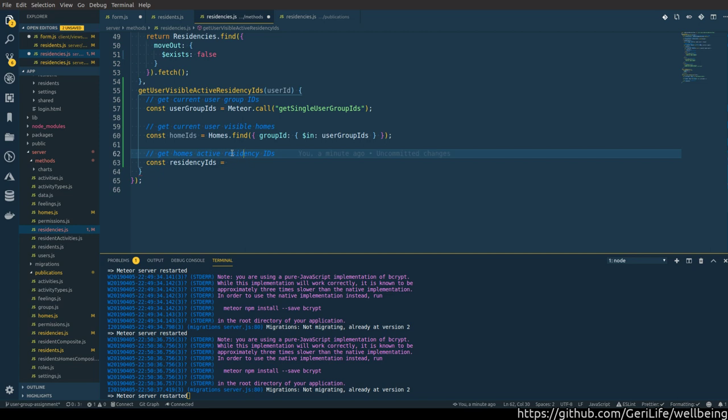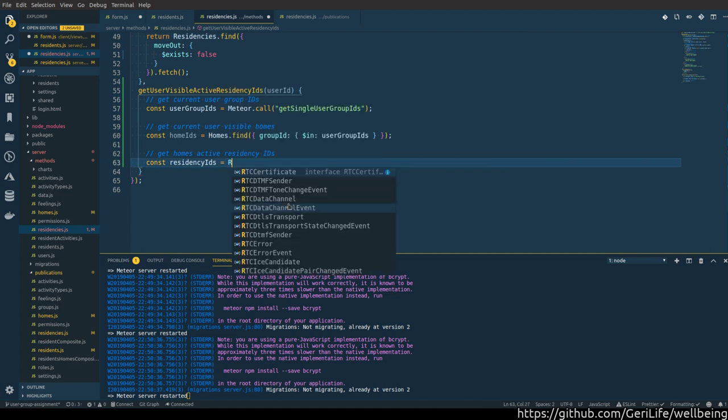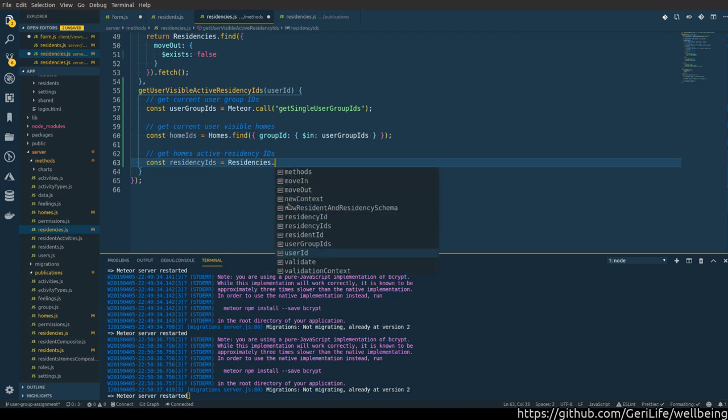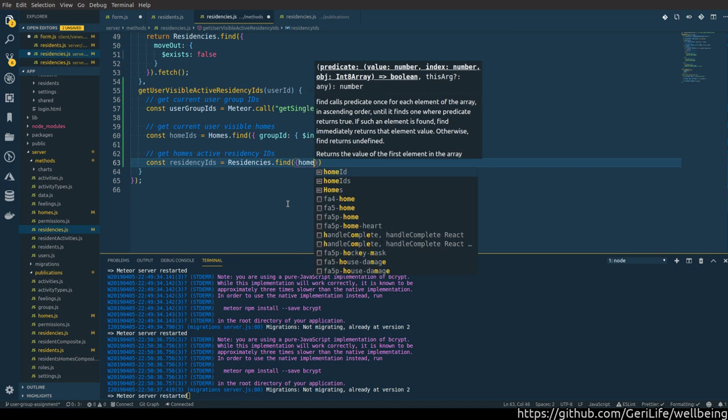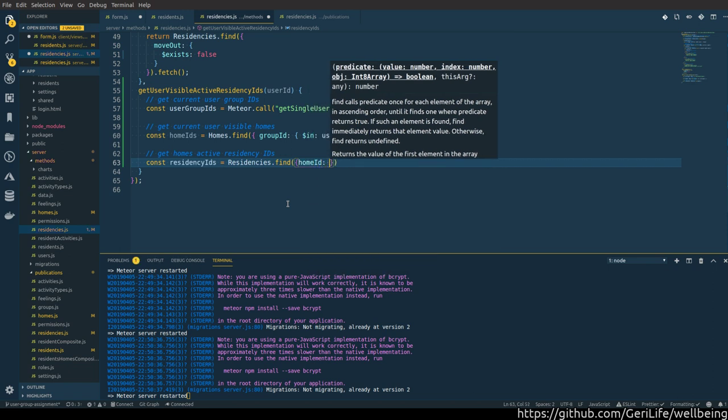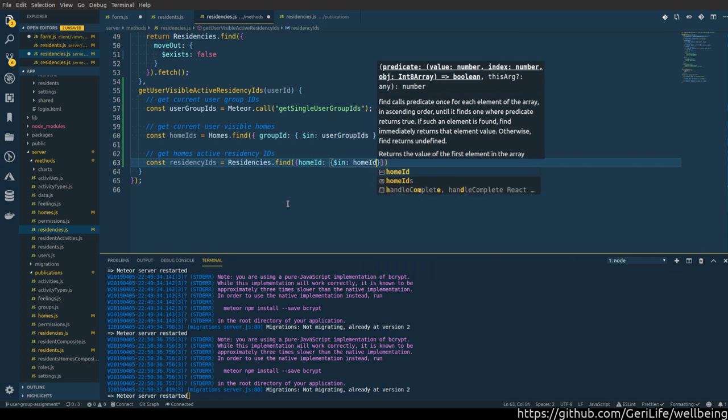Okay, so home active residency IDs. I'm thinking I had a helper for this, but I'm really just tired. So I've got these home IDs and I want active residencies. Home ID is in, same thing here.